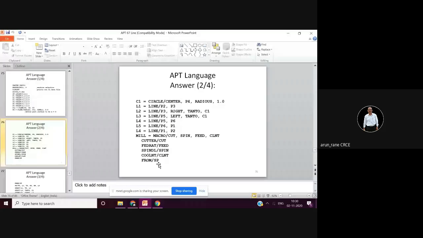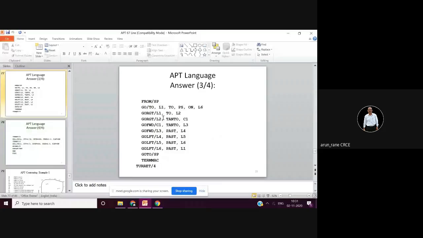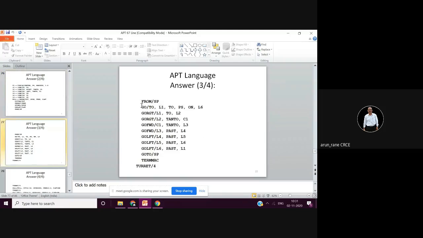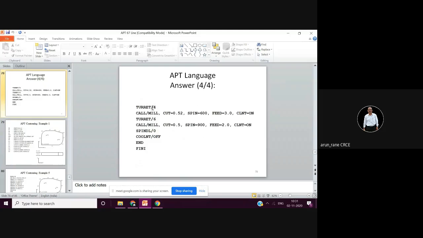And then you can start this from, okay, from start point. So this was what I was talking about, that beforehand two statements are required. So that is a must. See now turret 4. So that is nothing but the tool number. So now this is a macro here.